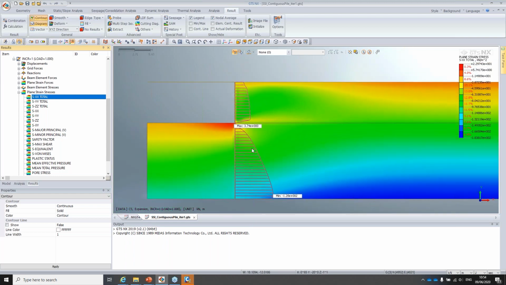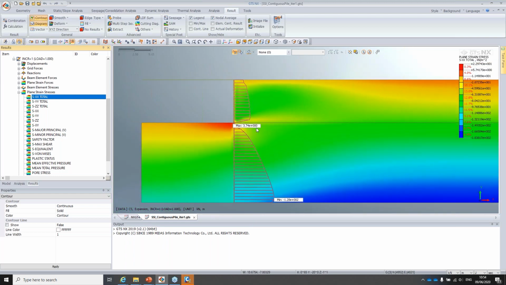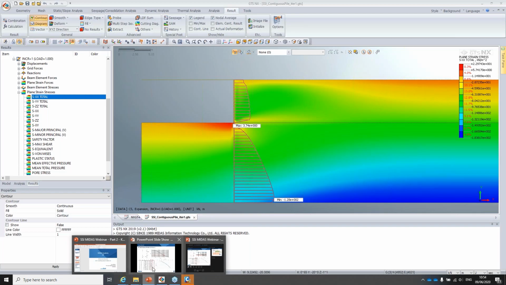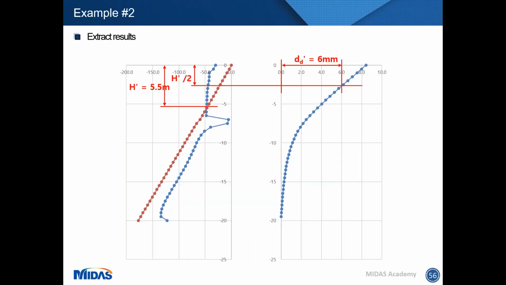Then what we need to do is identify at which depth this stress profile matches the at-rest pressure. And to do that, what I do is I extract that to Excel, this stress profile I'm getting from Midas GTS, which is the blue one, and just identify when this is the same pressure as assuming at-rest pressure on the abutment. So what I find is this happens at a depth of 5.5 meters.